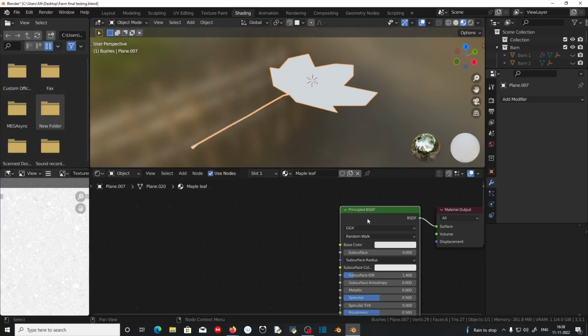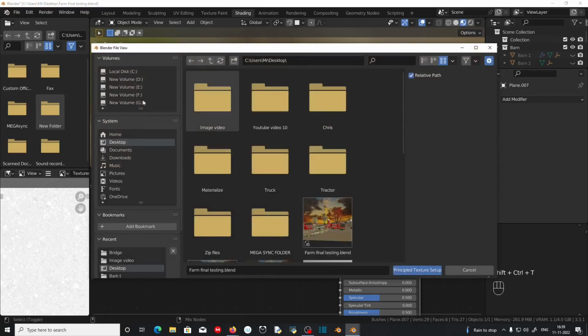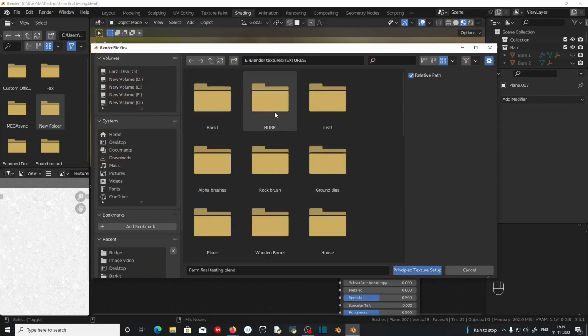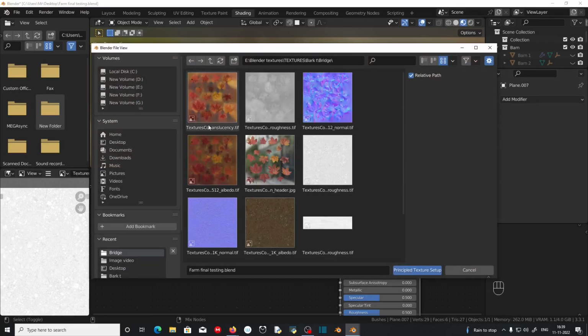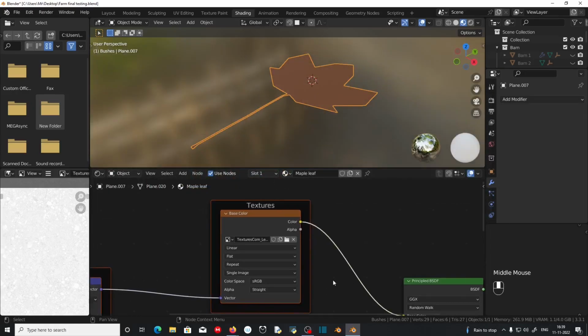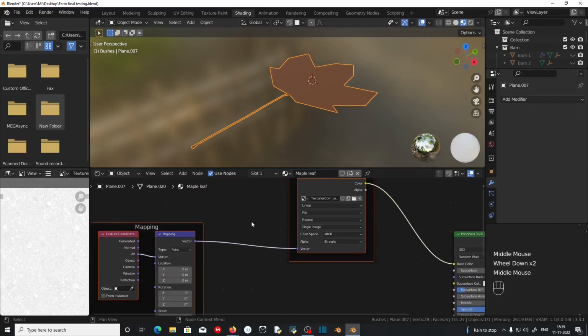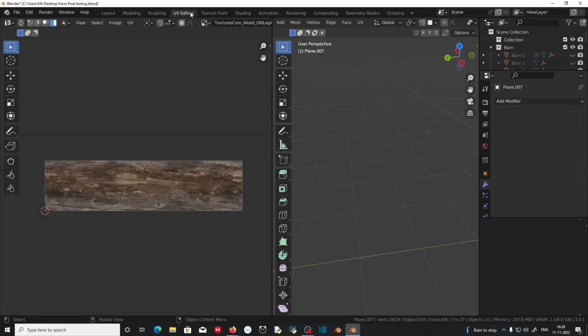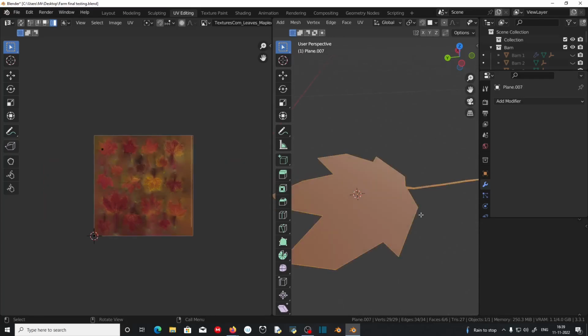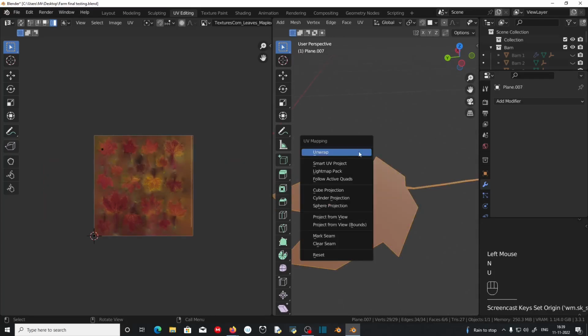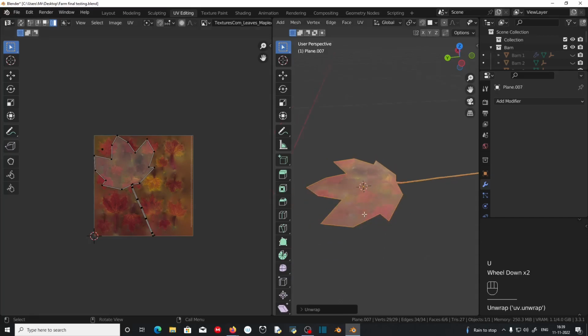Select the Principled BSDF. Ctrl Shift and T on the keyboard. This will open this window. Select the texture and select the albedo texture. Then Principled Texture Setup. This will set the base color as albedo. Now we need to go to UV editing workspace, period key on the numpad, select all using the A key, U on the keyboard, then click unwrap. This will unwrap this leaf like this.